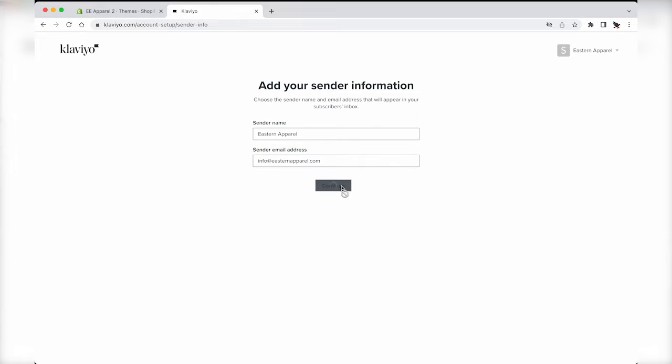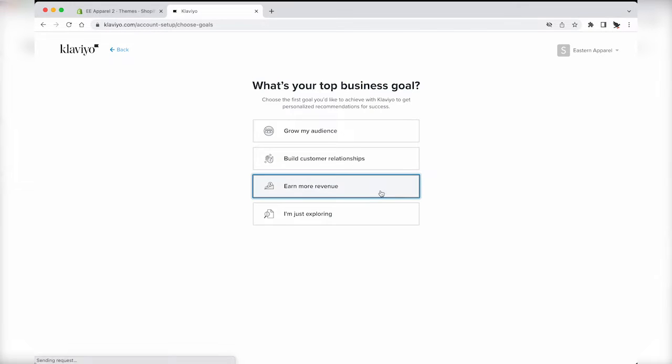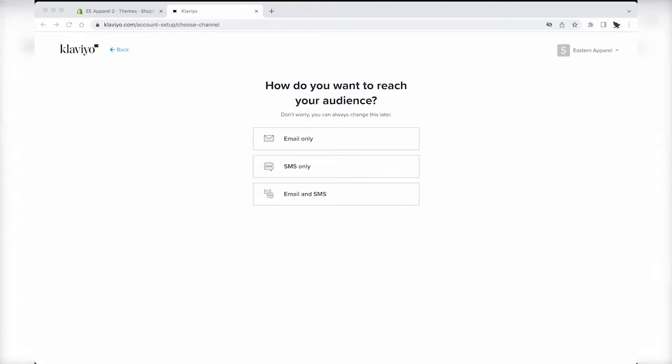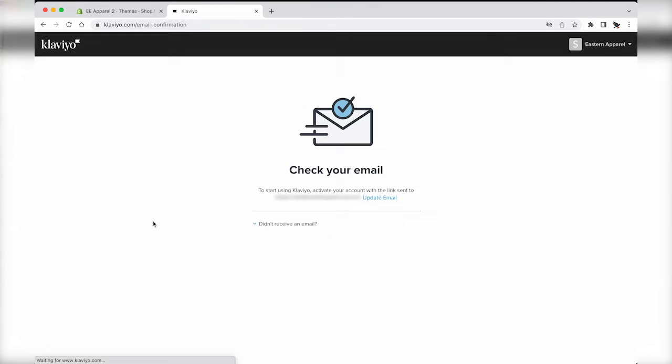Continuing with the setup, it will ask you your goal and if you want to use Klaviyo for email only or email and SMS. As I said, we'll do both, but you can just go with email if you want. Now that my account is set up, I just need to confirm my email address and re-log in.